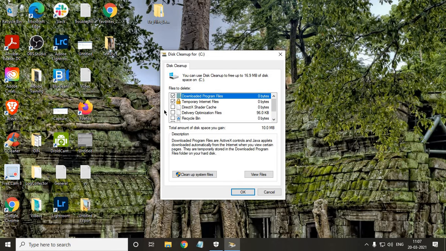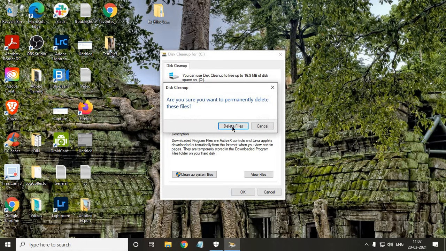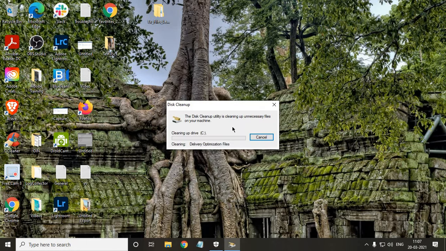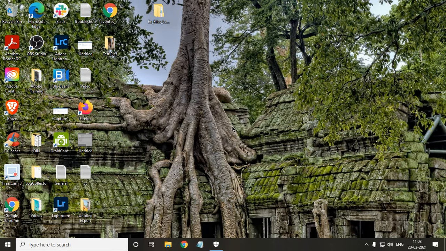So here I will select all the check marks. Make sure you check all the check marks. It's currently only 16 MB, but in your case definitely it will be higher. So once we select all these options, hit enter or press OK and then click on Delete files. These are the files created by the computer, not by you, so don't worry about it. So the second step is done.